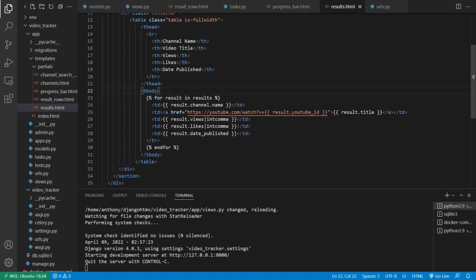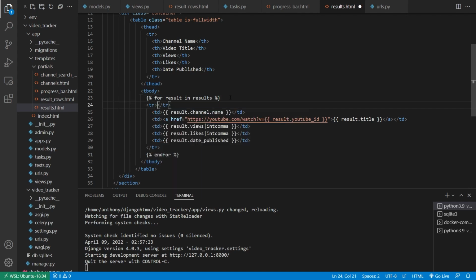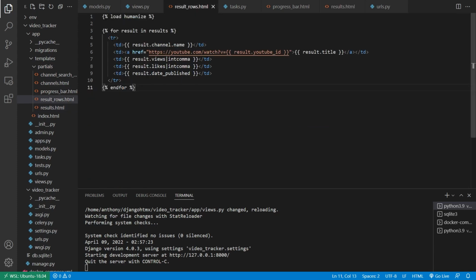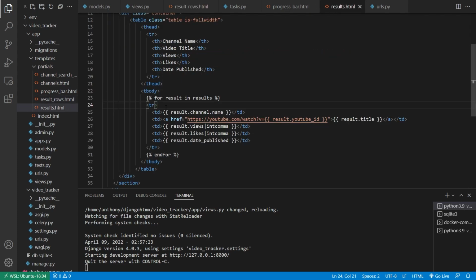Well, before I do this, I just noticed that I'm missing a TR tag. So we want this to be on TR, the last row. Let me make sure there's a TR here. Yeah. So we want this to appear on only the last row, right? So we can put an if statement in here saying if my for loop is on the last iteration, do something.